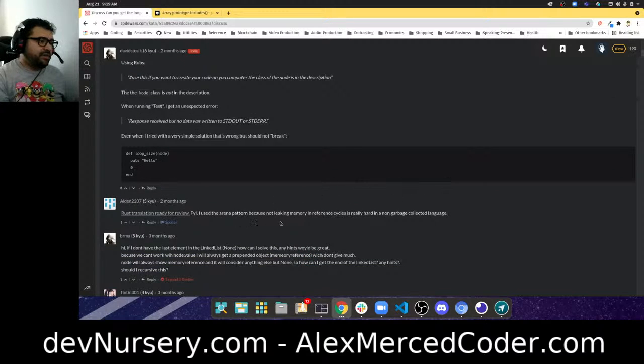I use the arena pattern because not leaking memory in reference cycles is really hard in a garbage collected language. If I don't have the last element in the linked list, none, how can I solve this? Any hints would be great. Because we can't work with the node value, I will always get a prepended object. Yep, that's kind of how I feel at the moment.